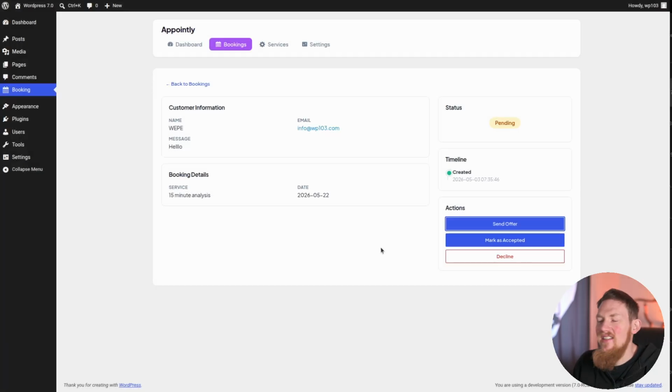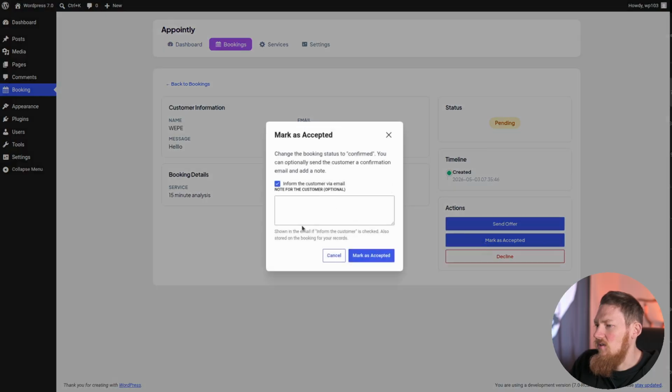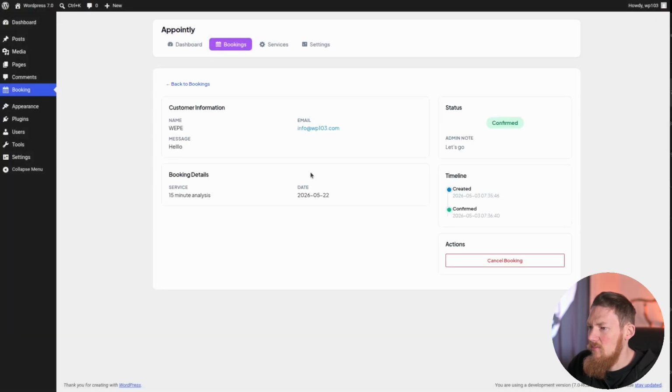What's missing here is you cannot really define a time slot. I think that's quite crucial. And then you can, for example, accept it. We inform the customer. Let's go. Mark as accepted.